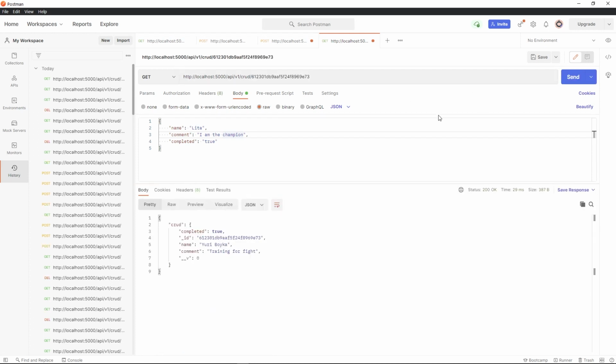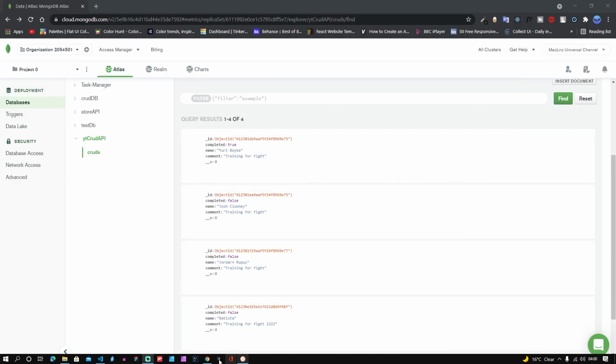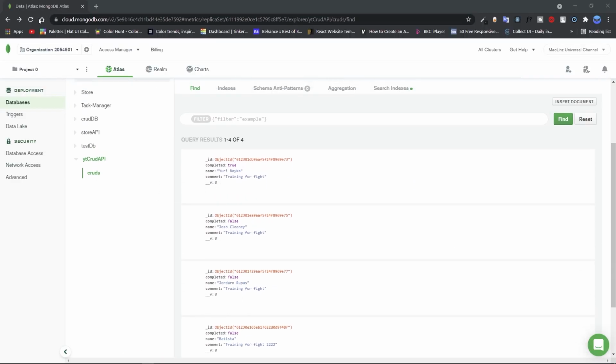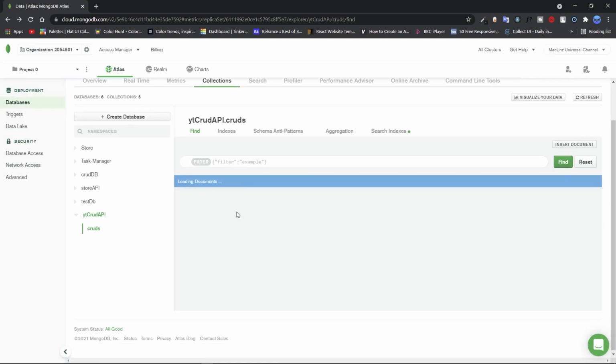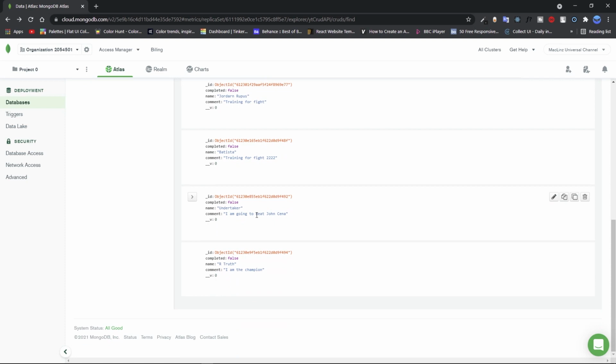It will be Yuri Boyka. Okay, training for the fight. And also if you go to the database online, if I refresh this, it's going to update accordingly. Okay, so this is the data we've added: Undertaker, Truth.